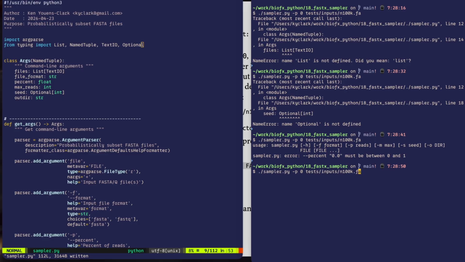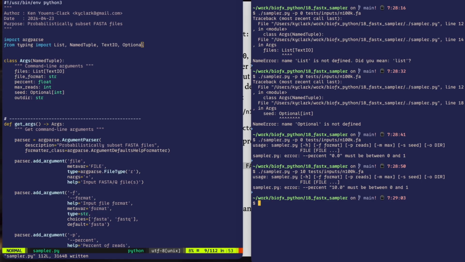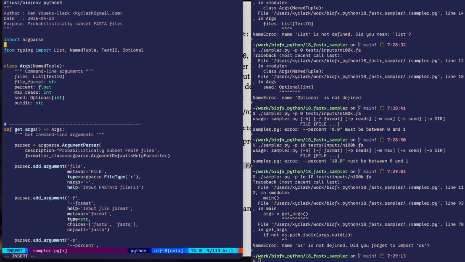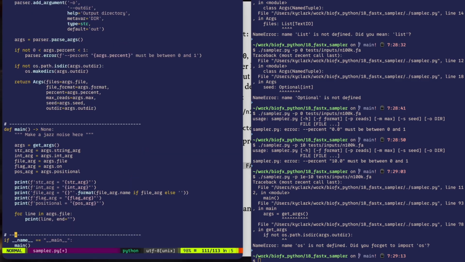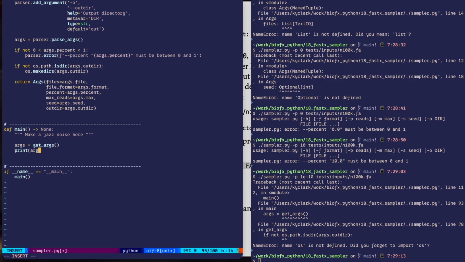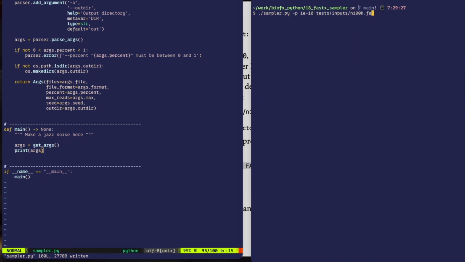Here I can show you a couple of others. Let's see if I put 10 here. That needs to be between 0 and 1. I believe here I can put 1e-10. Let's see, and os. os is not defined, so let's go import os. And let's just go down here and start off by printing the args so I can see what we get here for that.